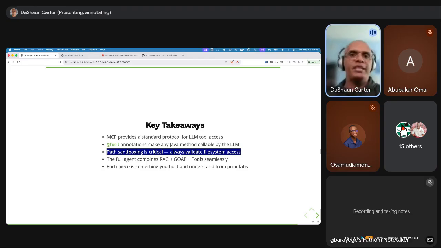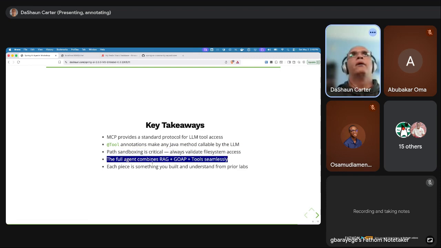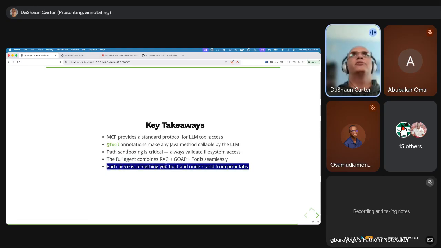You might have an agent that's doing your code review. You might have an agent that's validating your code, running the tests and evaluating the test output, looking for anomalies. You can go every which way from here. I've given you all the fundamentals. RAG, GOAP, tools. Each piece is something you built and understand.